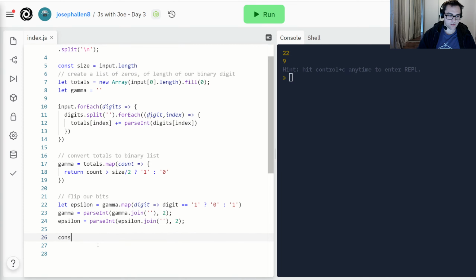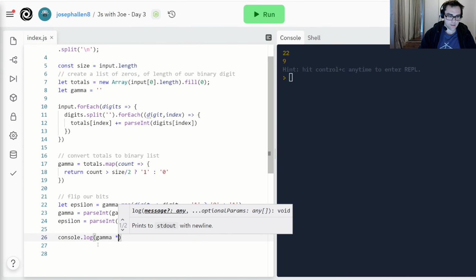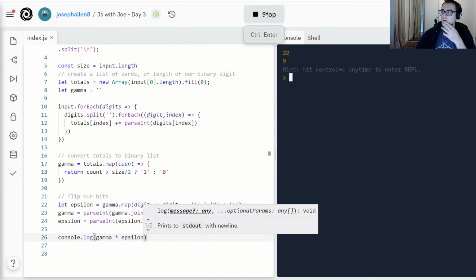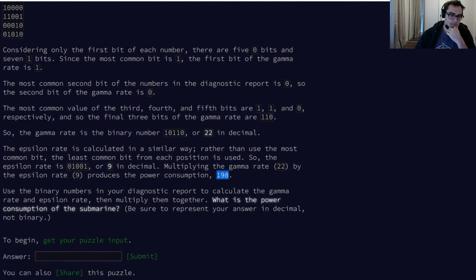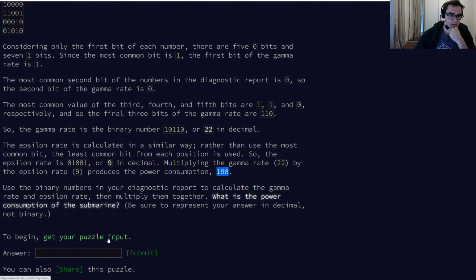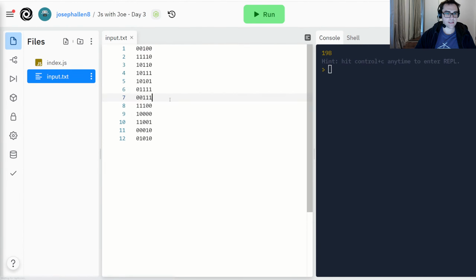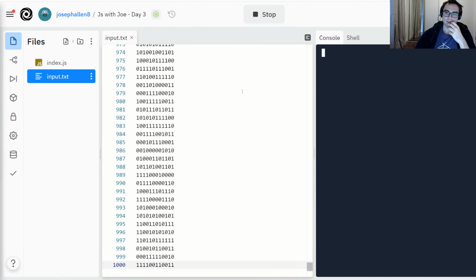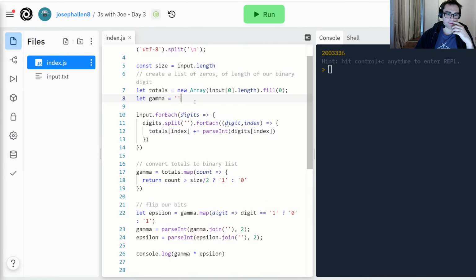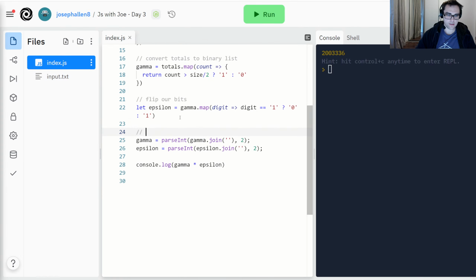So let's do console.log gamma times epsilon. 198, and that is the answer we're expecting for this easier solution. And let's try using the actual puzzle input. So this is our test to see if everything we've done so far is correct. We get a number. I've probably removed too many logs to see if that's actually correct, but it doesn't look very impressive when it just comes out as one number. Binary conversion, and calculate our power consumption.